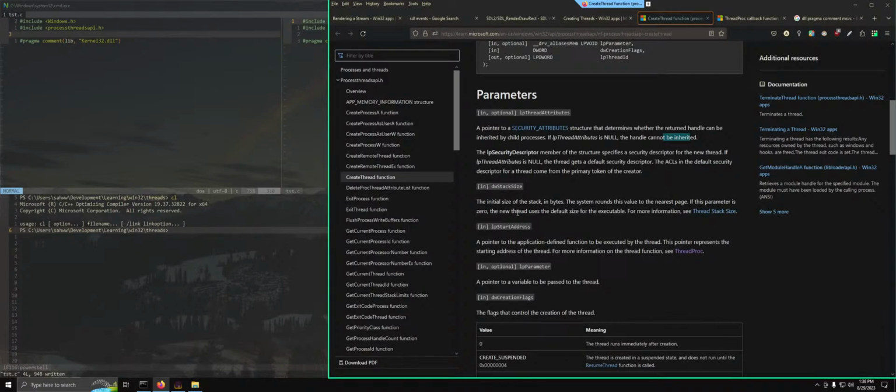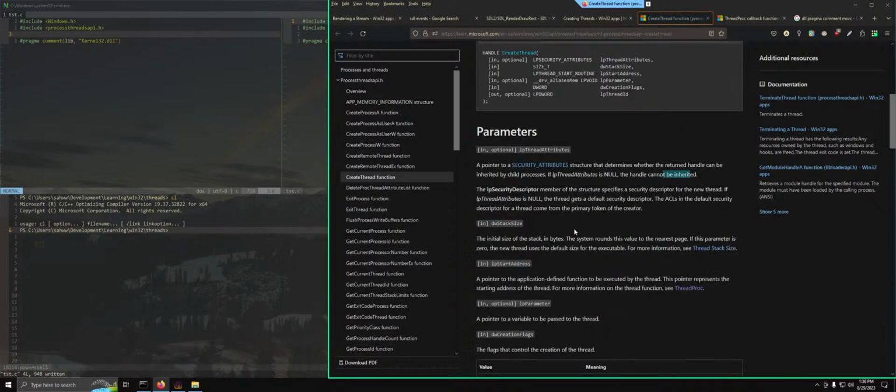The initial size of the stack in bytes. So the size, how big of a thread you want to make. Nearest page. I don't remember how big a page size is. I think it's like 2048. I don't know.